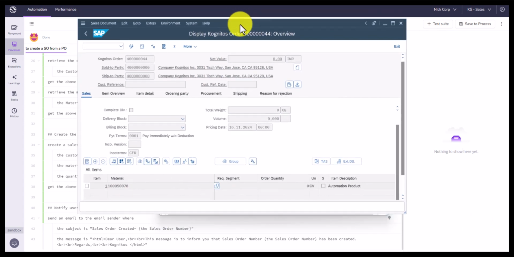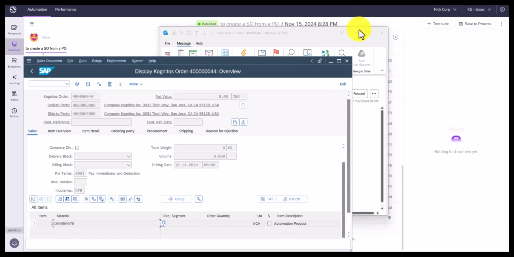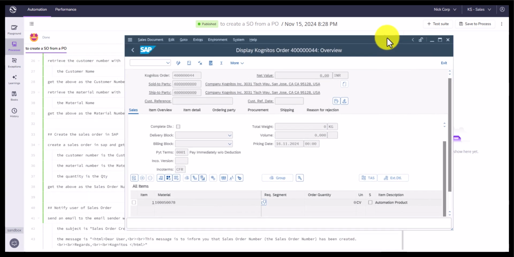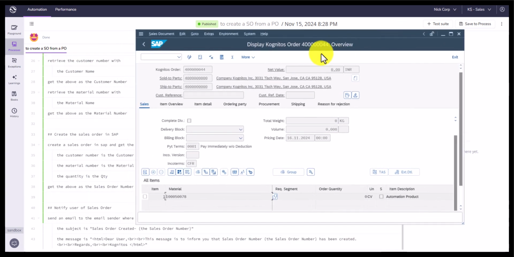Oh sorry, here's the material number as well, if you're interested. I can just put this side by side. 100050078, there is the material number right there. And so that is how you would go about leveraging Kognitos to create a sales order within your SAP ERP. I hope this helps you understand how a process like this would function. Thank you and have a good day.